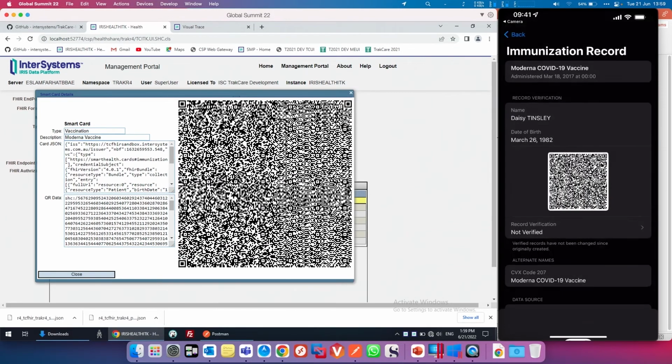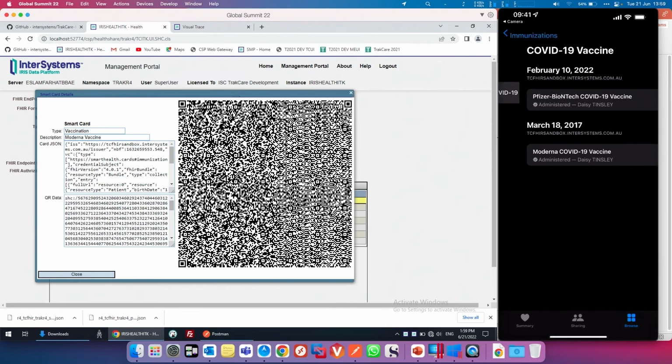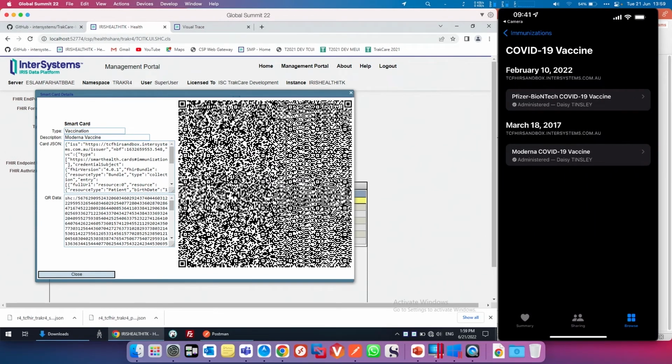And once I add it, it's already there. So under my immunization for COVID vaccine, I have both. One is FHIR and one is Moderna, and it will be carried as a part of your phone.